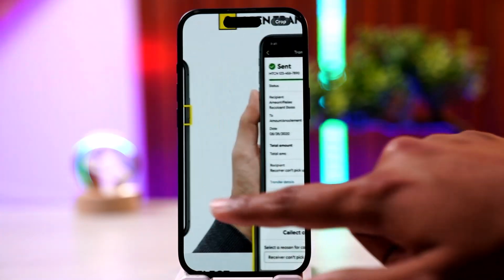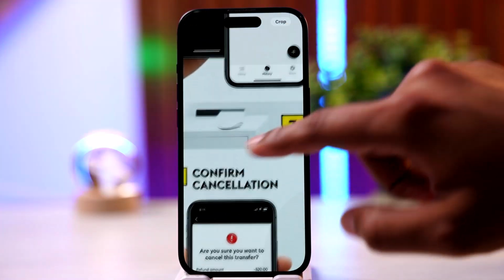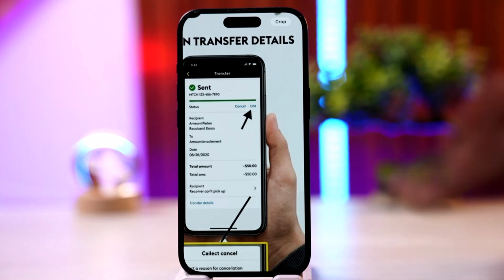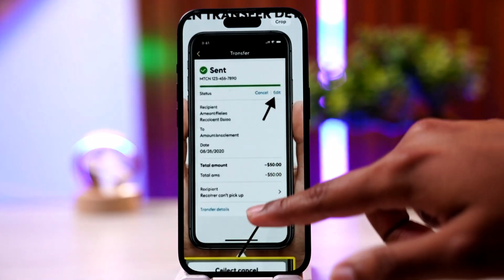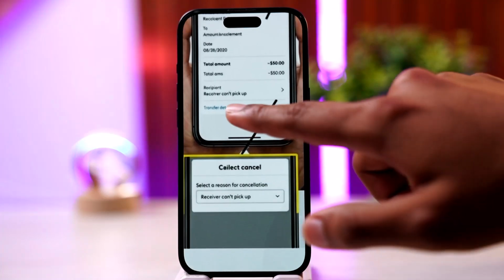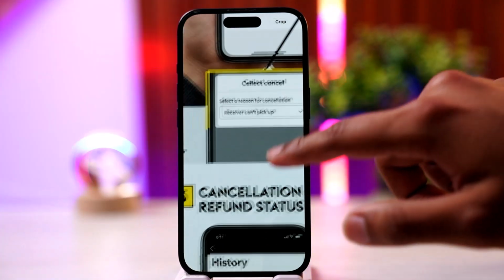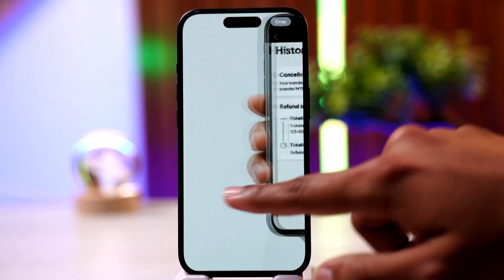You can simply go ahead and tap on the edit tab on the top. So you could simply go ahead and select the transfer and then click on the edit section on the top right over here. You can also simply go ahead and select a recipient cannot pick up. And this is where you can simply go ahead and select cancel and confirm it just like so.